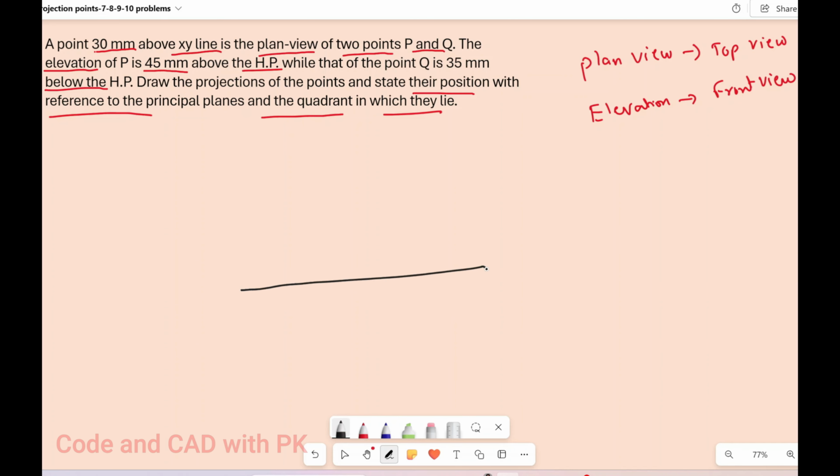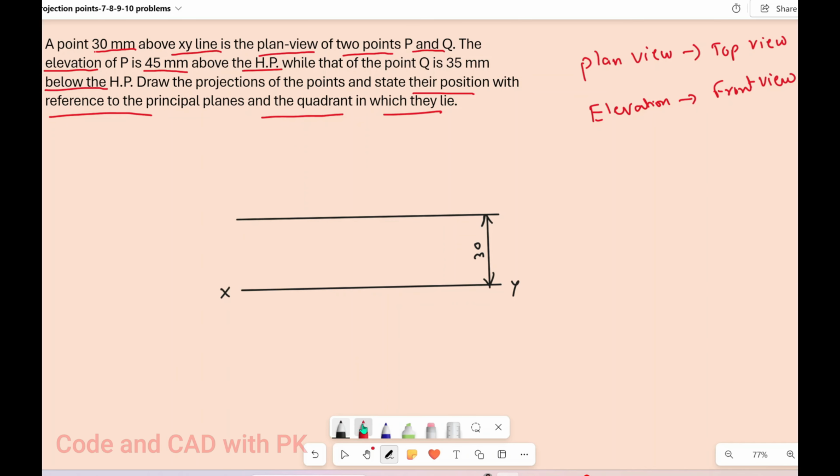First of all, I am going to draw a reference line XY. Now 30 mm above the XY line, plan view of 2 points P and Q. Now I am going to draw a line 30 mm above. This distance is 30 mm above. Somewhere situated the 2 points P and Q. So that is plan view, means both are in small letters. So top view is always indicated with lowercase letters corresponding to the point names capital P and capital Q. Here small p and small q. Height is 30 mm above.